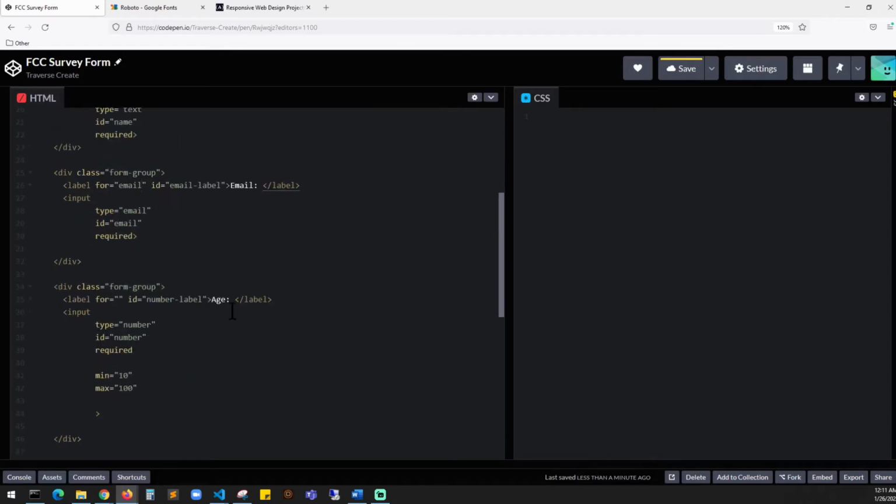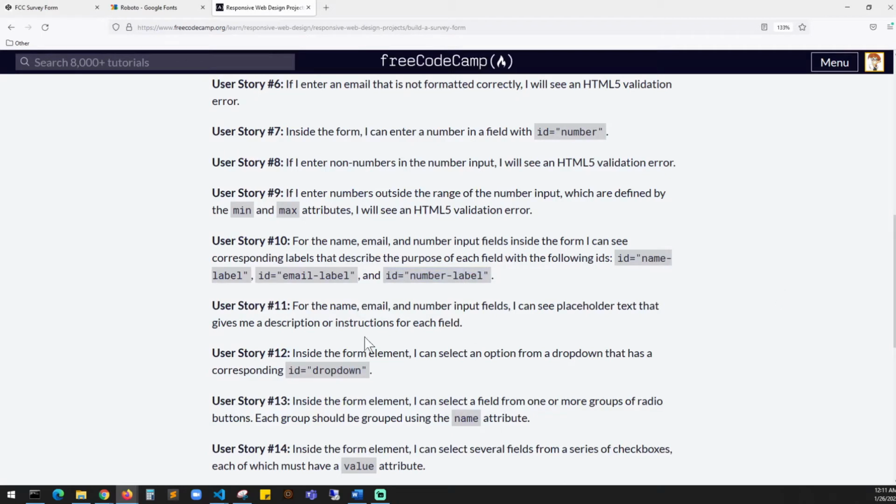Over here for the age, currently the for is empty. We're going to change this to number, which matches the ID as number. Okay, so we covered all the way the story number 9 and we did story number 10. Let's look at story number 11. For the name, email, and number input fields, I can see a placeholder text that gives me the description of the instructions of each field.